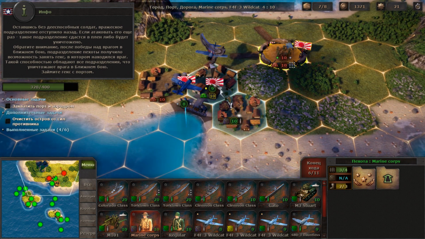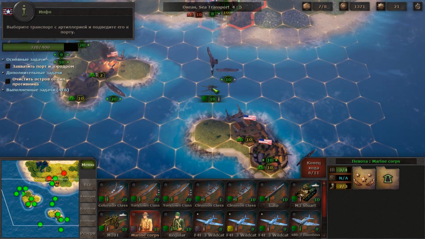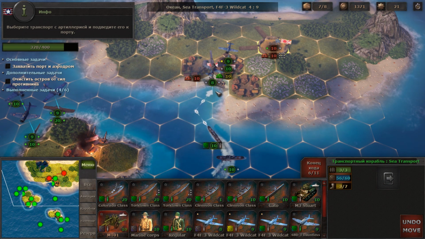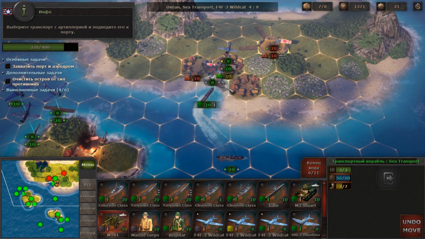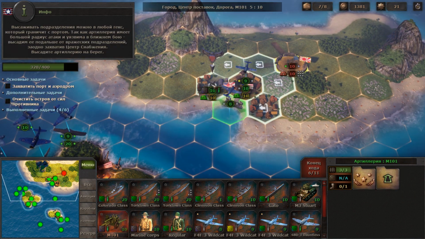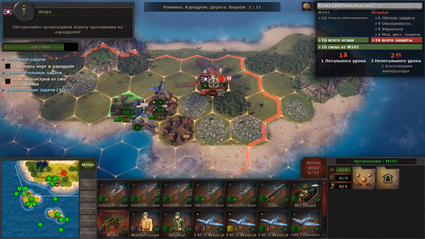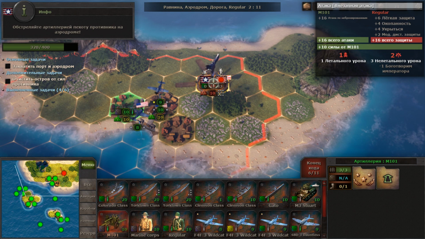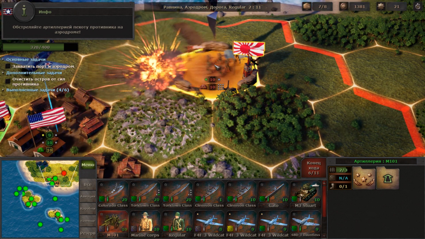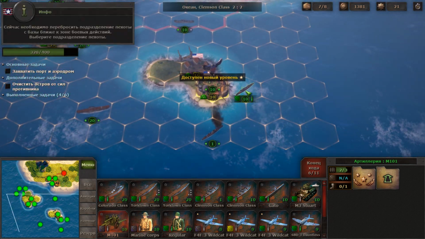Note that after defeating the enemy in close combat, heavy units can disembark only at a seaport. Select the transport ship with artillery. You can disembark your troops in any hex adjacent to a seaport. Since the artillery has attacked the enemy infantry at an airfield, our artillery has damaged not only the infantry.